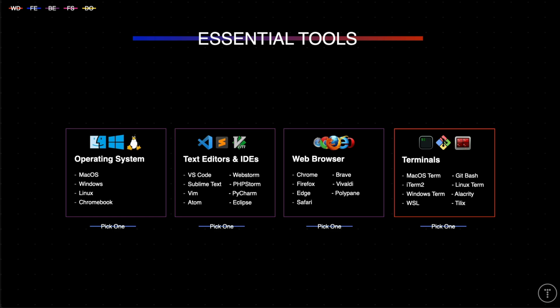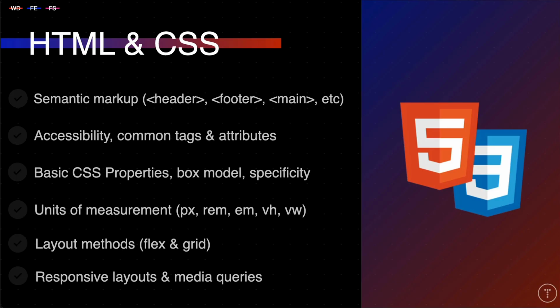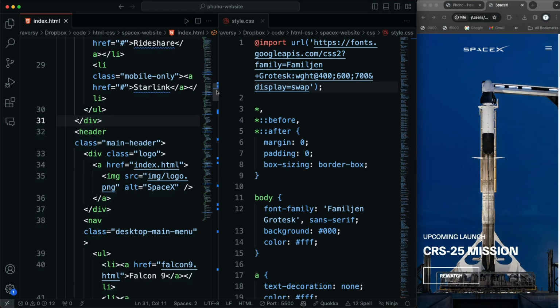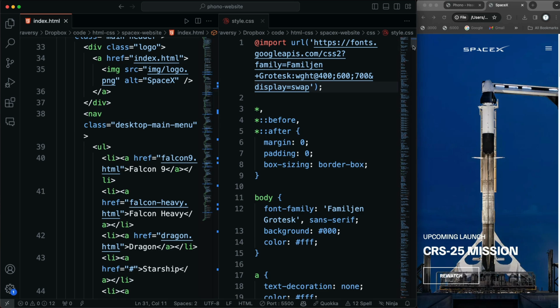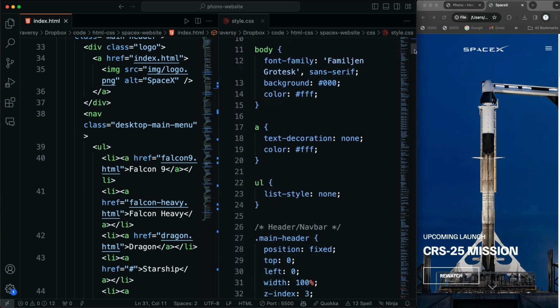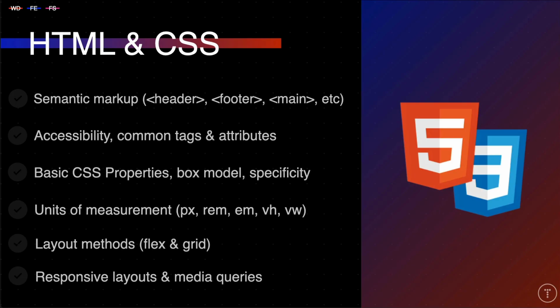All right, so now we've come to the first big part of learning to be a web developer, and that is HTML and CSS. These two technologies are essentially the building blocks of the visual part of the web. HTML is a markup language that's used to structure the content of a web page, and then CSS, Cascading Style Sheets, is the styling language that's used to style the content. So you can think of HTML as the skeleton and CSS as the skin. You can't have one without the other.